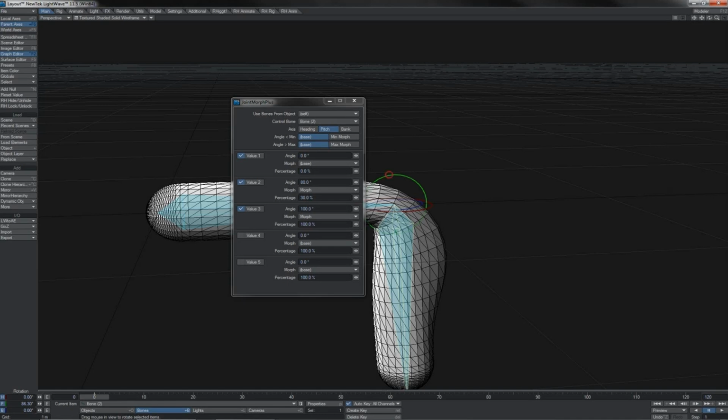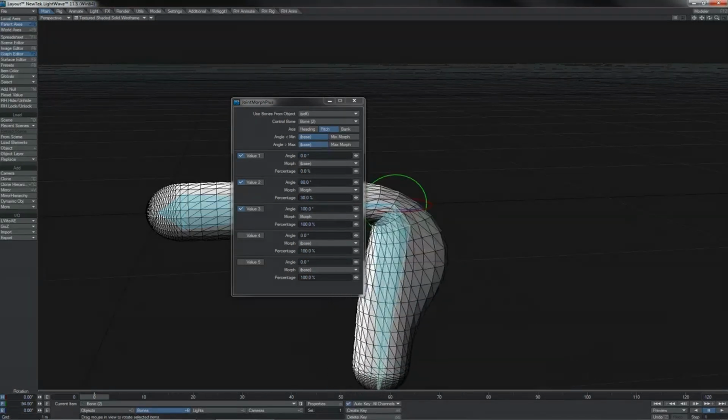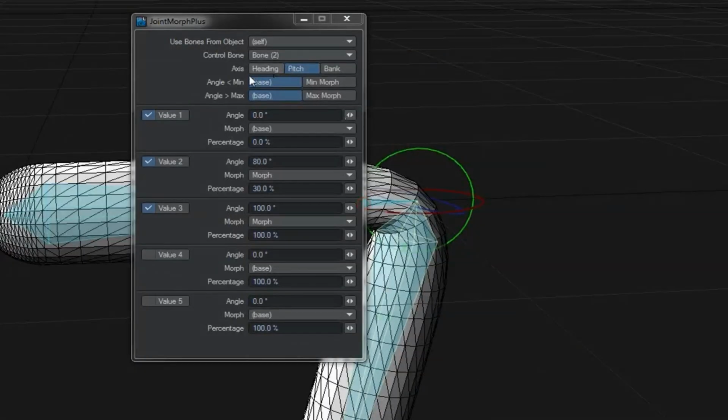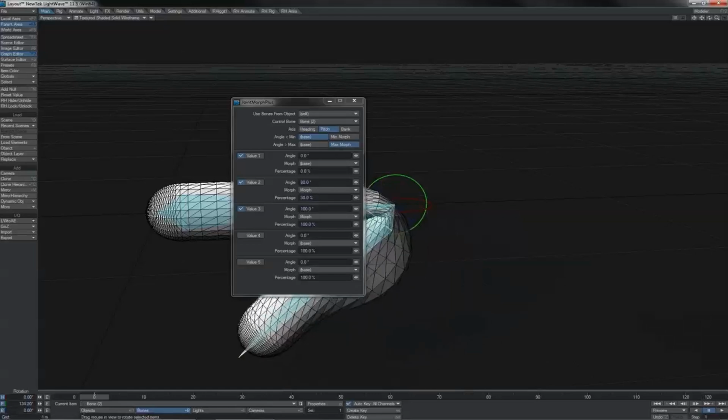Now we'll see that when I come beyond 100 degrees, boom, my morph suddenly vanishes. It turns off. That brings us back to these settings up here. When the angle of the bone is less than the minimum angle given, in this case 0 degrees, do we want the base shape or whatever minimum morph percentage has been set? Similarly, when the angle is greater than whatever the maximum angle set is, in this case 100 degrees, do we want the base shape or the max morph? If I turn on max morph, you'll see that we now maintain that morph past 100 degrees, just like this.